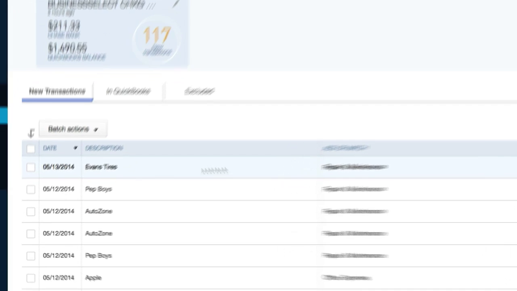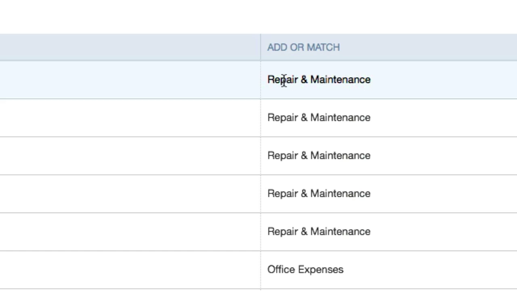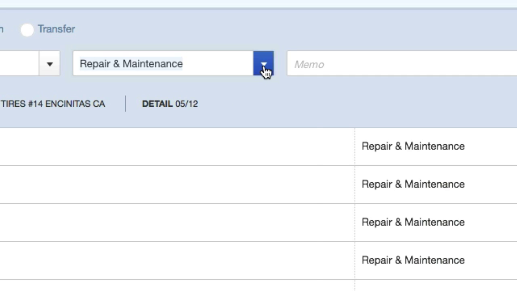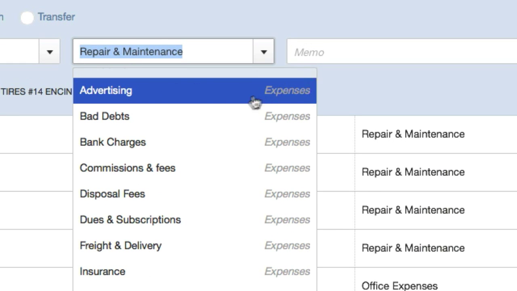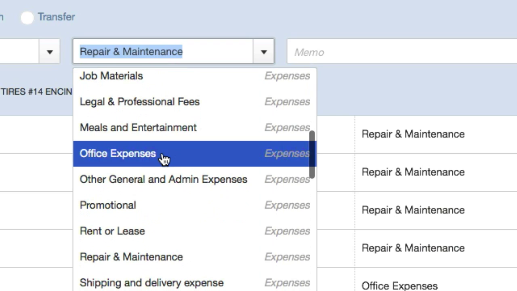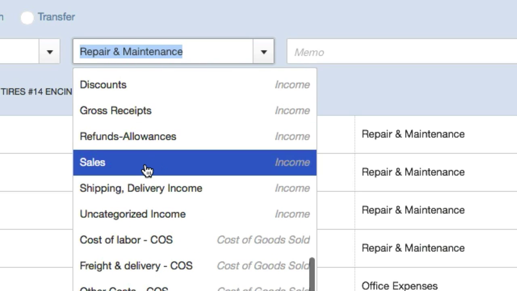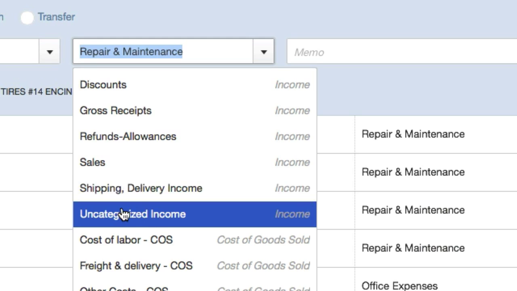So let's look at my first expense. This is Evan's Tires. QuickBooks does a really good job, when you source in your transactions, of putting each one in a generalized expense category. If this is not accurate, and it is accurate, repair and maintenance is an expense, you just click on it, even though the link doesn't look clickable. And right down here, let's look at this drop-down menu. Here's all the types of expenses: advertising, bad debts, bank charges, commissions and fees, disposal fees, insurance, office expenses. If you buy something at Staples or Walmart, chances are QuickBooks will have office expense to the right of the transaction. They're very smart like that. And down here, here's all our incomes: discounts, sales, shipping, uncategorized income, stuff like that.